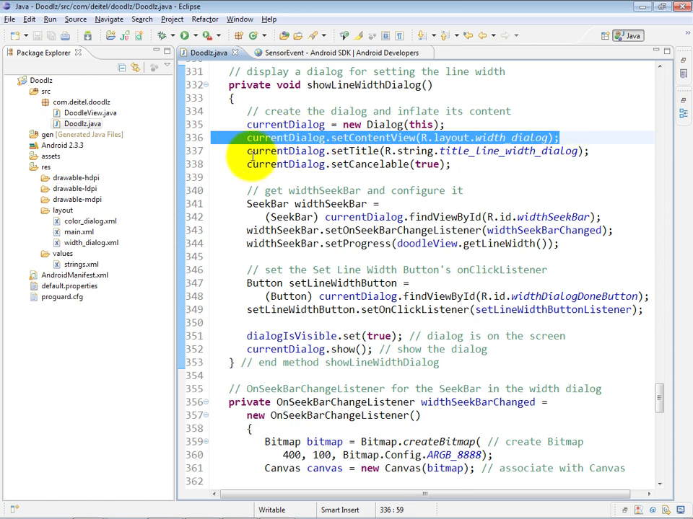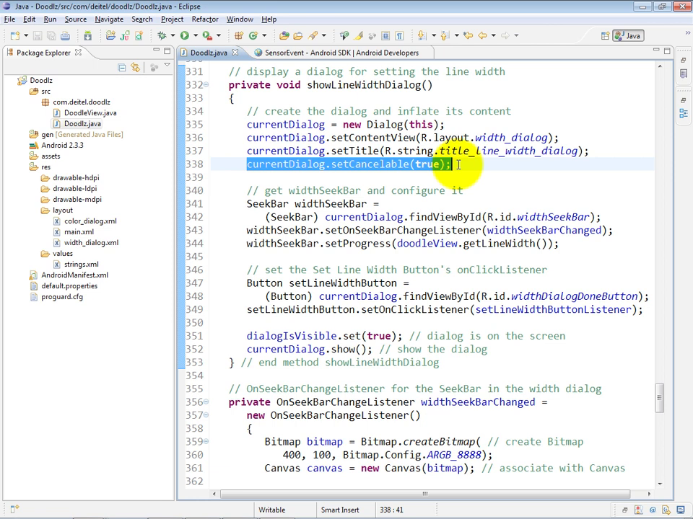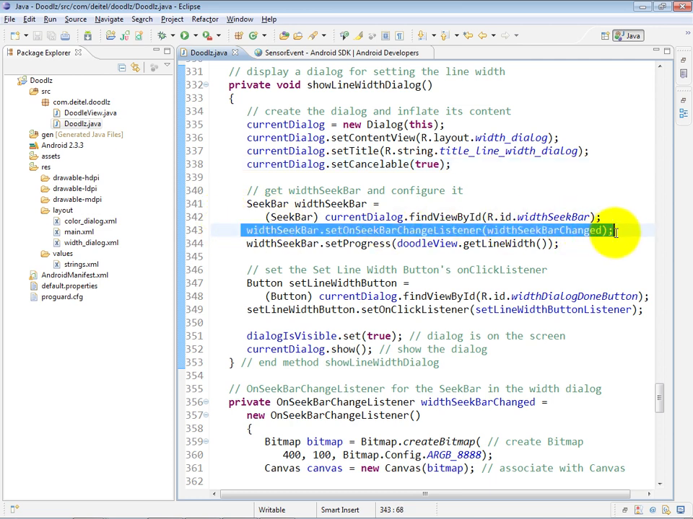Then we set the title of the dialog and indicate that it's cancelable so that we can allow the user to dismiss the dialog simply by hitting the back button on their device. Next, we get a reference to the seek bar within that dialog, and we set its onSeekBarChange listener so that we can respond when the user changes the value of the seek bar by moving the thumb.